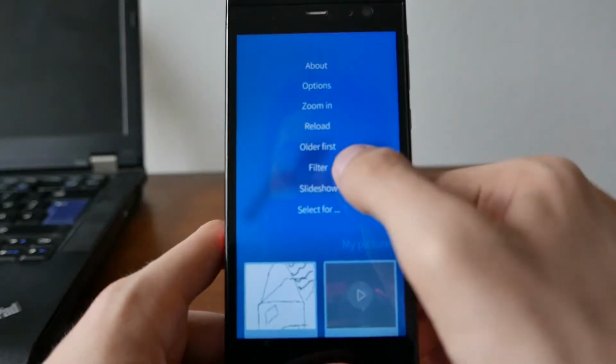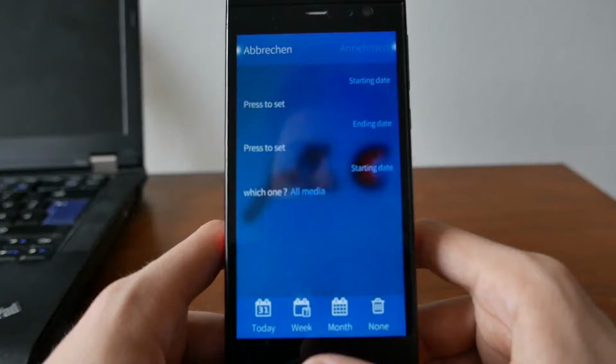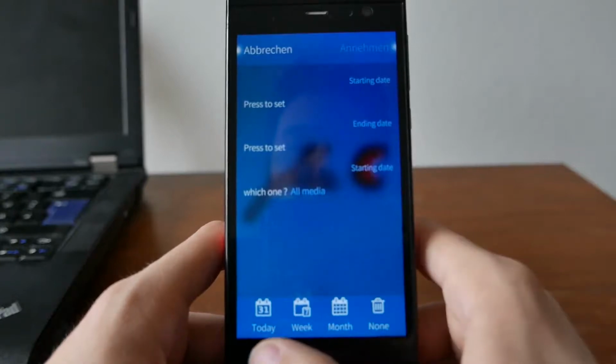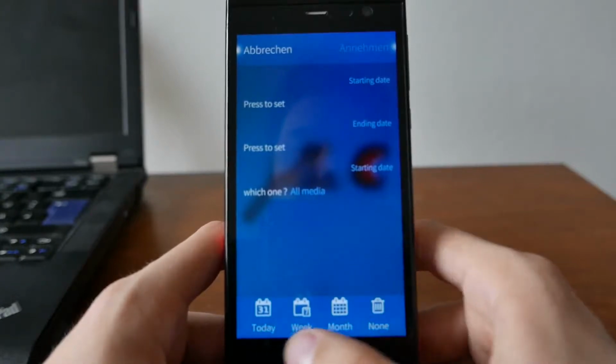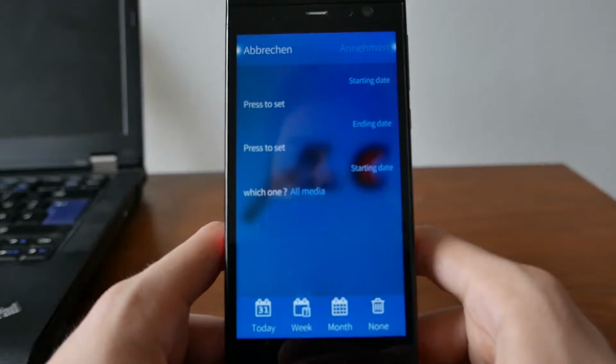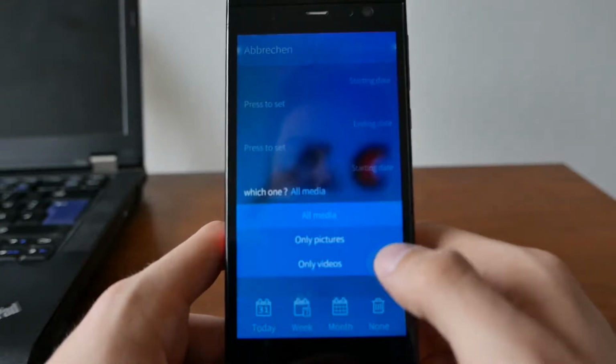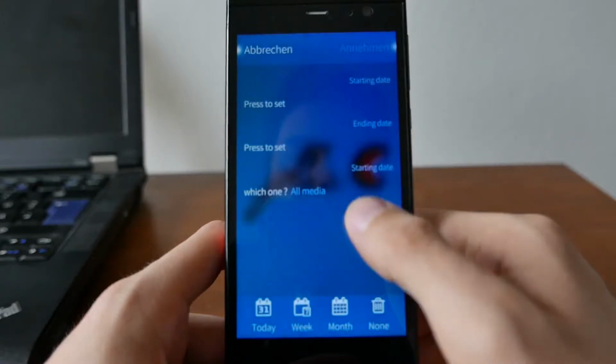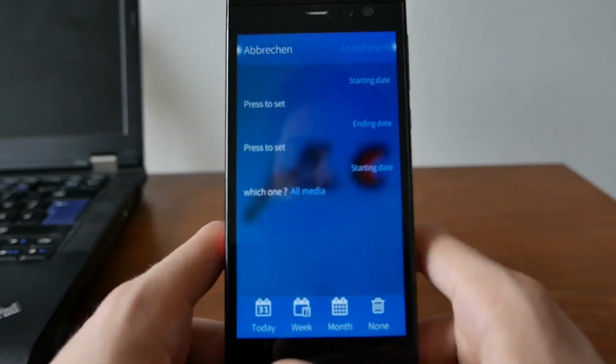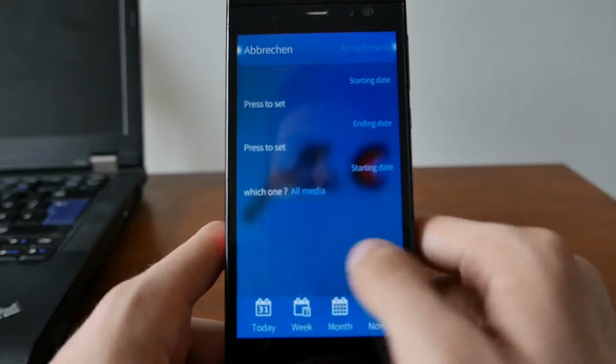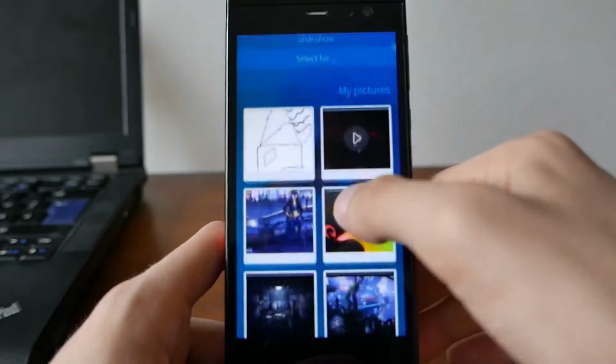And I can have some filter options in here. So I can filter my files. As you can see here, also very advanced filtering options according to media, only pictures, for example. I don't want any videos, and I can filter them by date, starting and end date, which is pretty nice if I want to. If I really have a big bunch of images on my phone, I can simply use them.